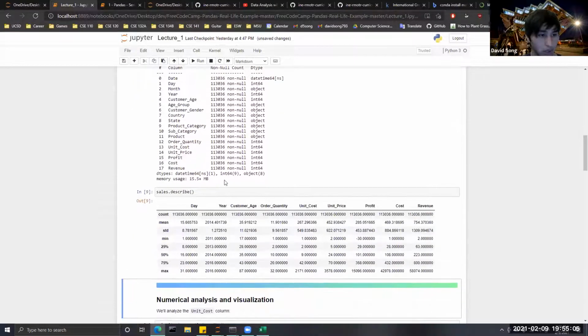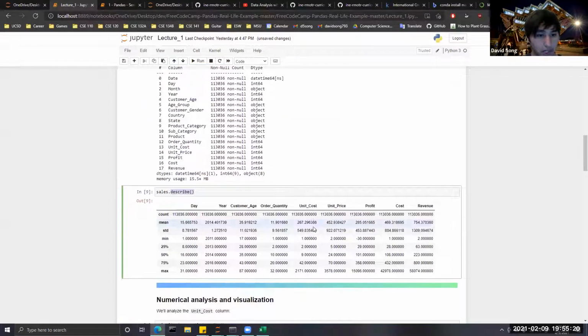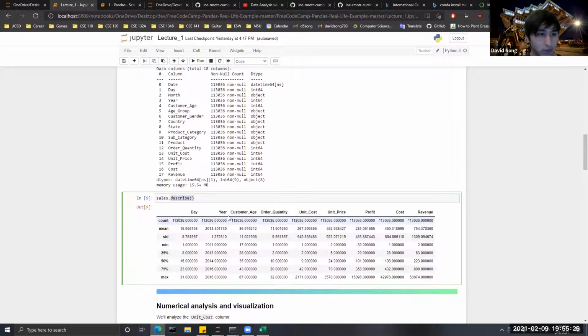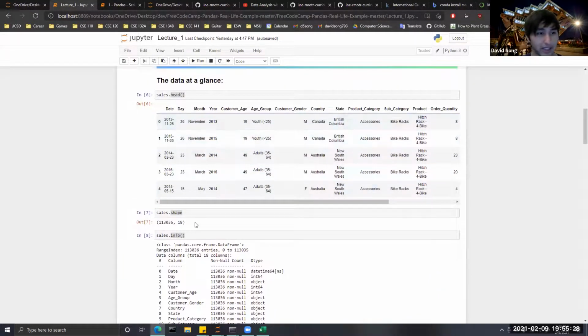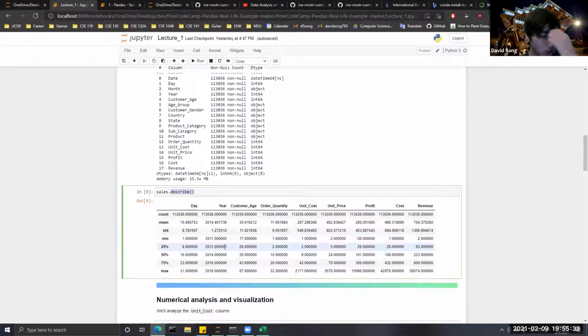Okay, so what if we wanted more information about these columns? Well, we can use the describe function as part of pandas, and we can get details about each column that is a numerical value. So we have day and year, which are numbers. We do not have month because that is an object, which is a string here. So we have a lot of the essentials, which are like the count, the number of values, the mean.